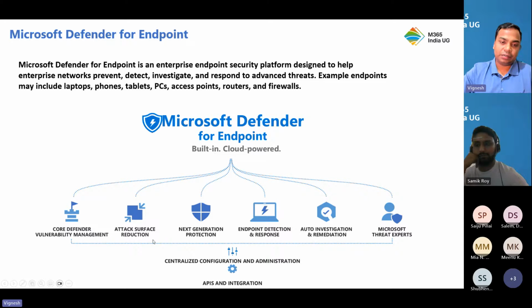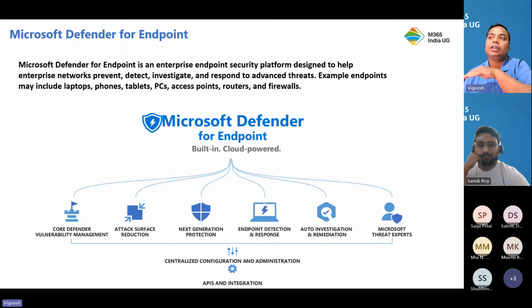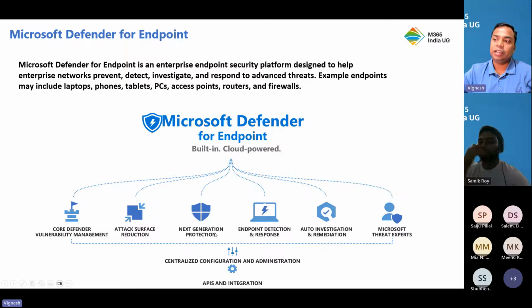And then you have the attack surface reduction. Think of it as the very first layer of defense for endpoints. This is where network protection and all those things come into the picture. And when I say next gen protection, think of it as a second layer of protection after your attack surface reduction. These are all about the current threats, something which is happening at the very moment. And then you have EDR capabilities, endpoint detection and response.